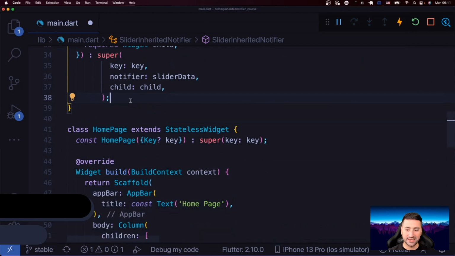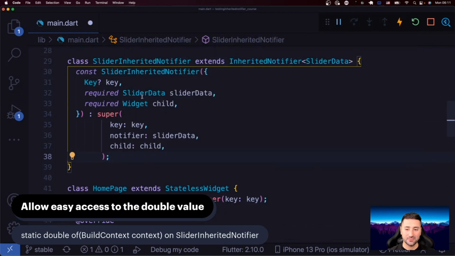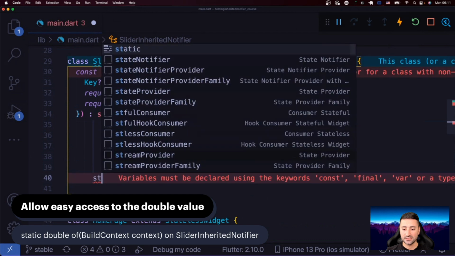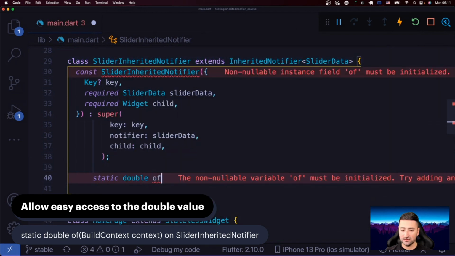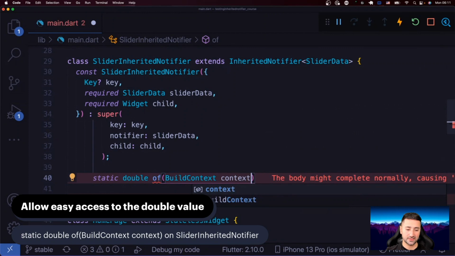So now that we've done that, you can see that we have a notifier, but how do our descendants actually grab that double value from this inherited notifier? The children of this inherited notifier are going to be notified when the slider data changes value. But how do they get the value? And for that, we're going to use a static function that returns that double value to our listeners. So let's go ahead and actually implement that function. So we're going to say static double of, and we need a build context, okay?